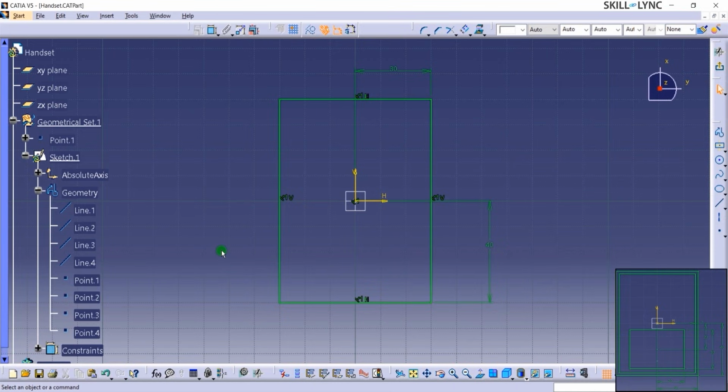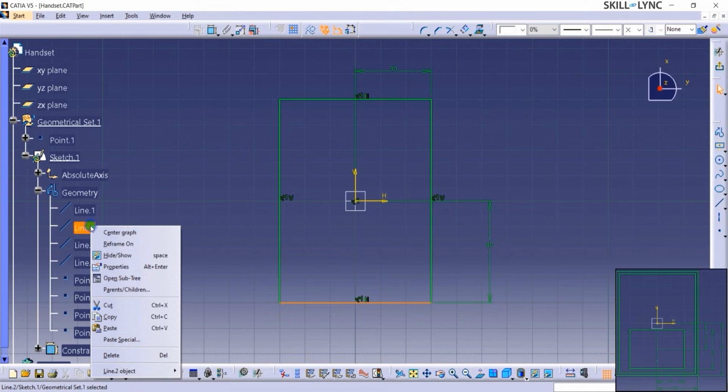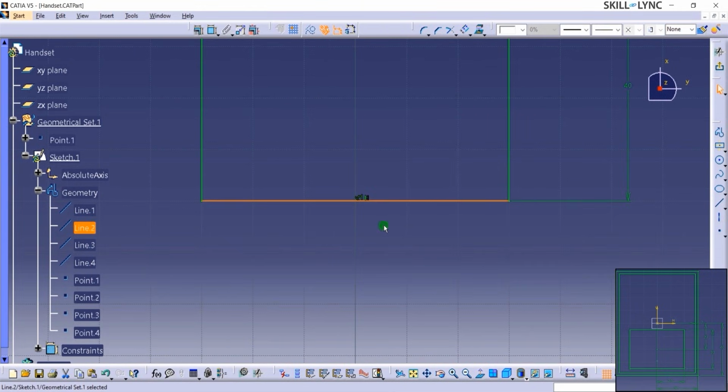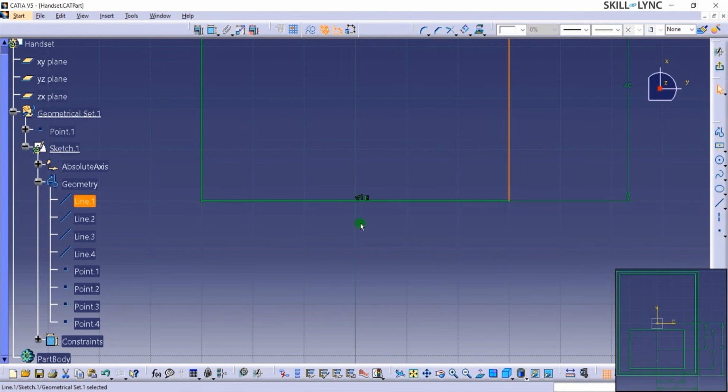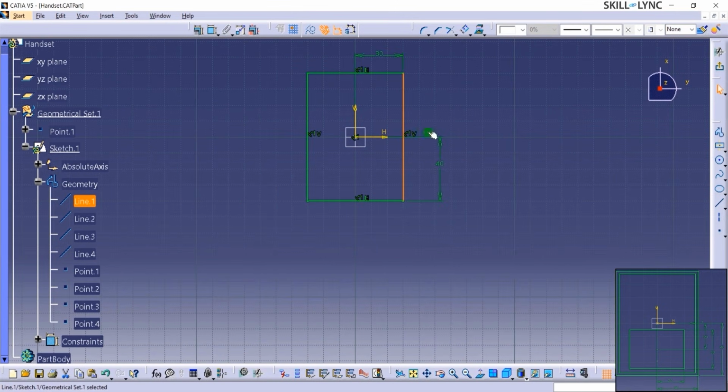When we are working on complex designs, there would be numerous geometries and it is hard to locate a specific element in the specification tree. To easily locate the associated geometry in the graphics area with that of the feature in the specification tree, we can use commands like reframe on and center graph. If I right-click on a line and then select reframe on, this will automatically highlight the sketch in which this line belongs to in the specification tree. If I right-click on a specific geometry feature in the graphics area and click on the center graph command, the corresponding sketch element will be displayed in the center of the specification tree.